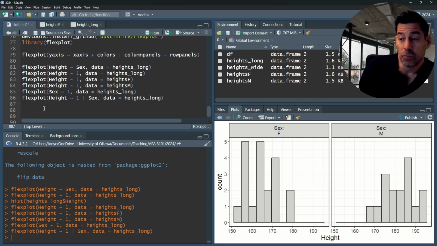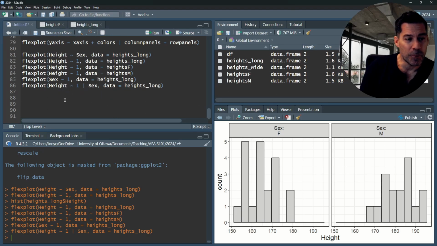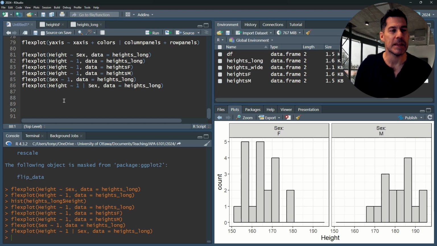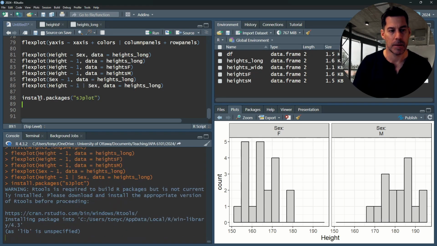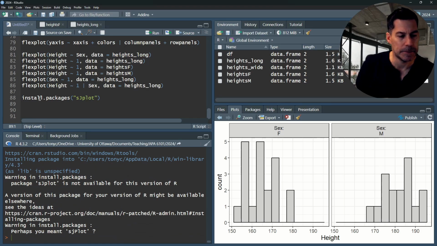So let's do a couple more examples of how we can visualize this data. The first one is using another package called sjPlot. So let's install that package. We'll just use the command this time. install.packages, and in quotes, sjPlot.